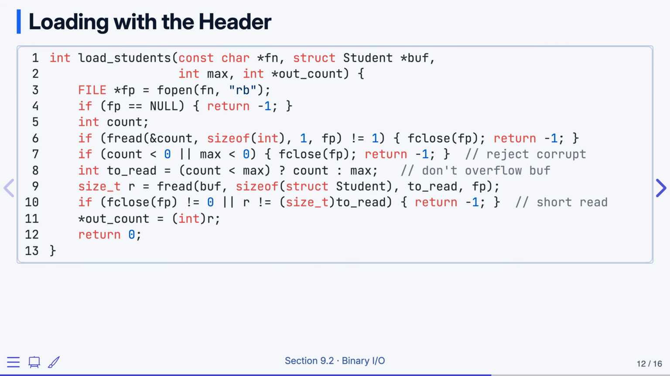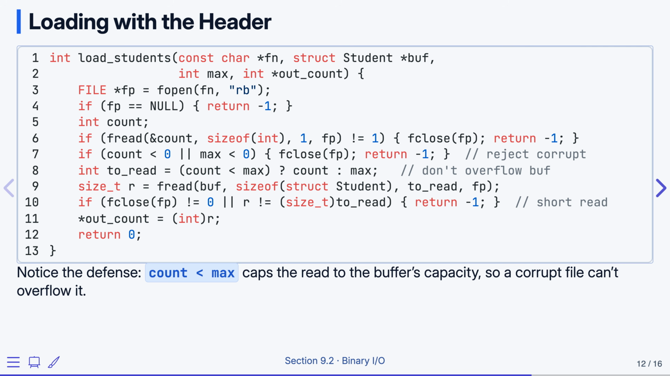This is the matching loader. We open the file in binary read mode. Then fread pulls the count out of the header, and we check that it read exactly one integer. Now a defensive touch. We compute to_read as the smaller of the file's count and the buffer's capacity, MAX. If the file claims to hold 1,000 records but the buffer only holds 10, we read 10, not 1,000. That count-less-than-MAX check stops a corrupted or malicious file from overflowing your buffer.